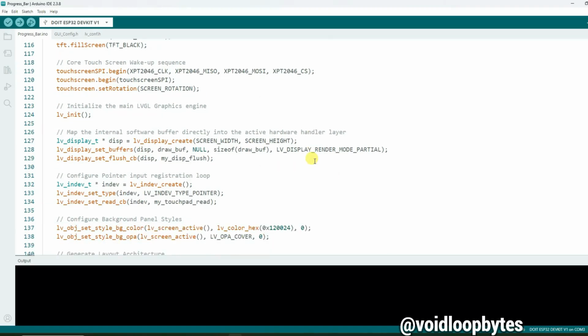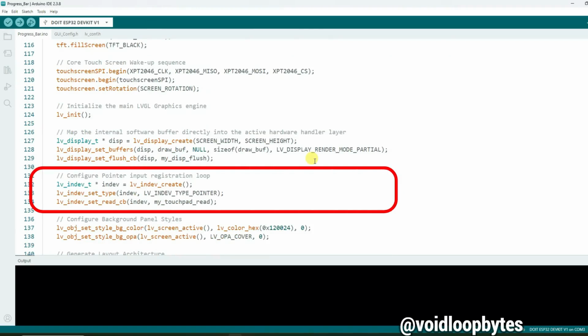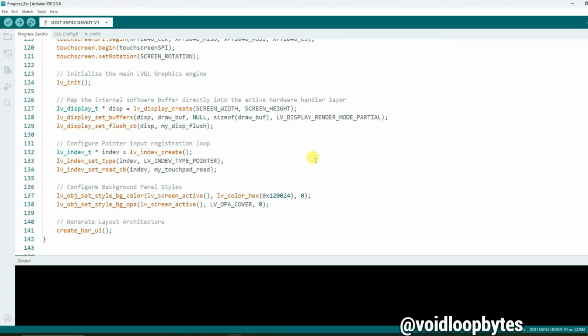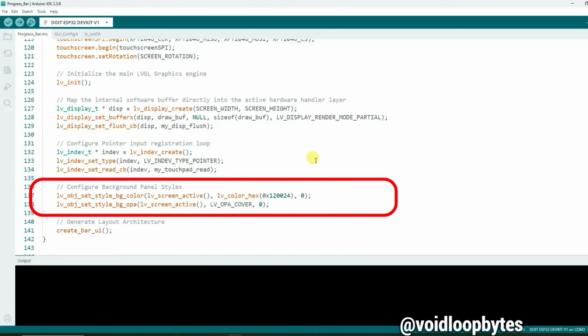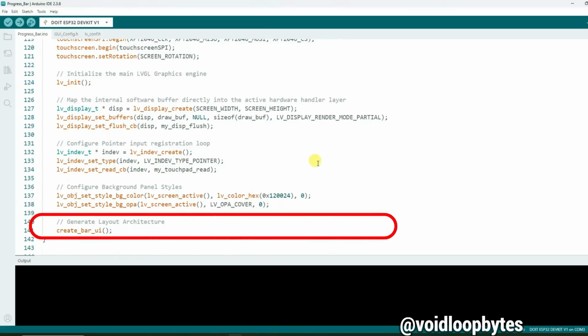We also create an LVGL input device for touch, set its type to pointer and register the myTouchPadRead function as the read callback. Then we style the screen background, setting it to a dark purple color with full opacity, giving the UI a clean dark theme. Finally, we call the create_bar_UI function to build and display the progress bar layout on screen.